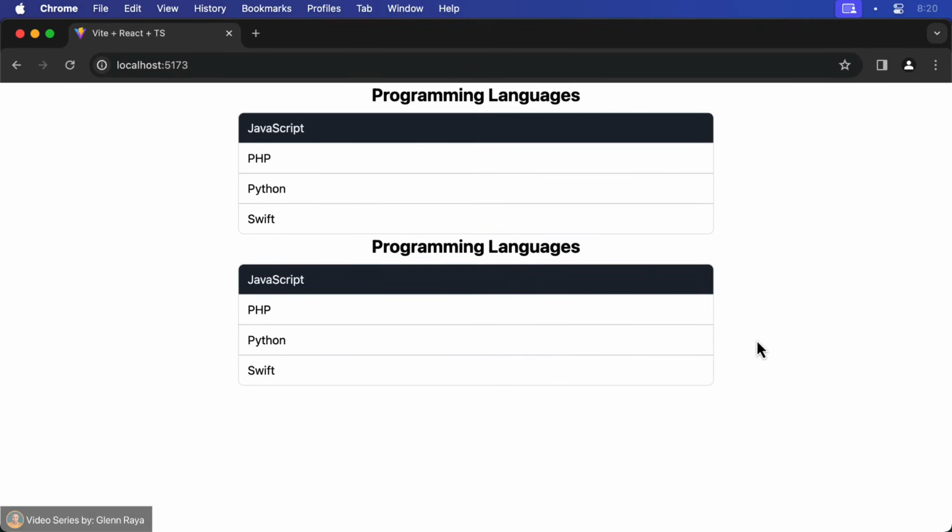So here, we are showing a list of programming languages in our two components. Now, what if we want to pass different data to our list? Because right now, the two components have exactly the same data source. How can we make this component reusable? This is where we make use of properties, or props for short. Props are the inputs we pass to our components for dynamic contents.